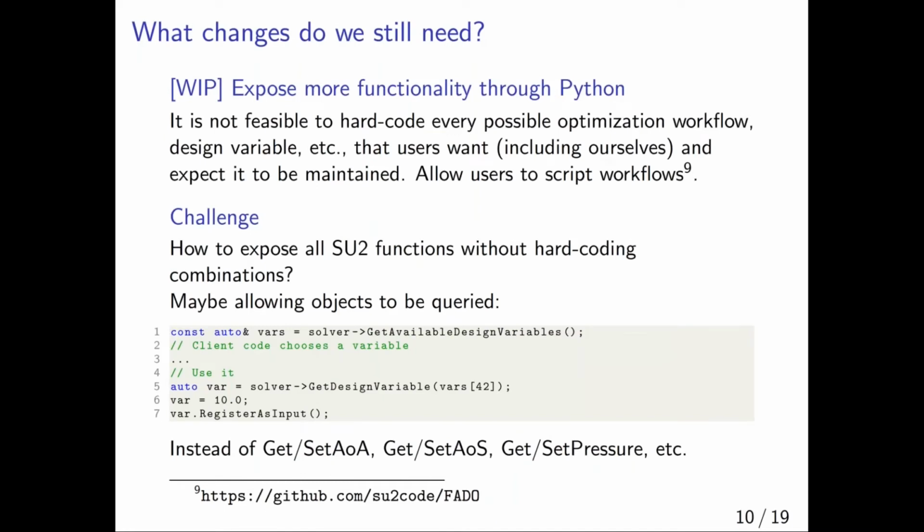We still need more changes, however. So you've seen from other talks that there's this trend to expose more functionality through Python. And really the motivation here is that it's not feasible to hard code every possible optimization, workflow, design variable, and so on that people might want, and then try to maintain all those combinations. So we kind of need to allow users to script their workflows, and this is something that you can already do to some extent with packages that are available in the SU2 repository.